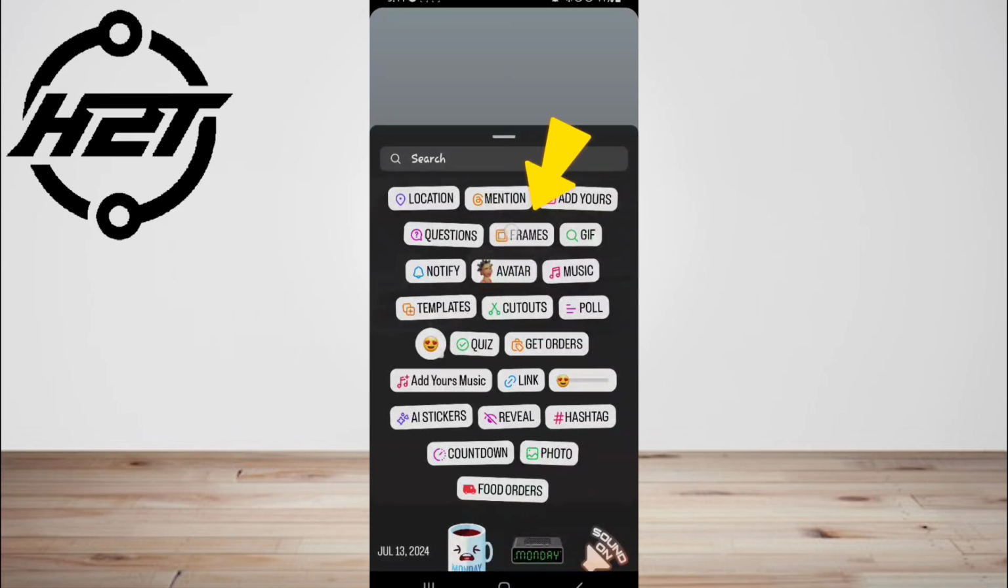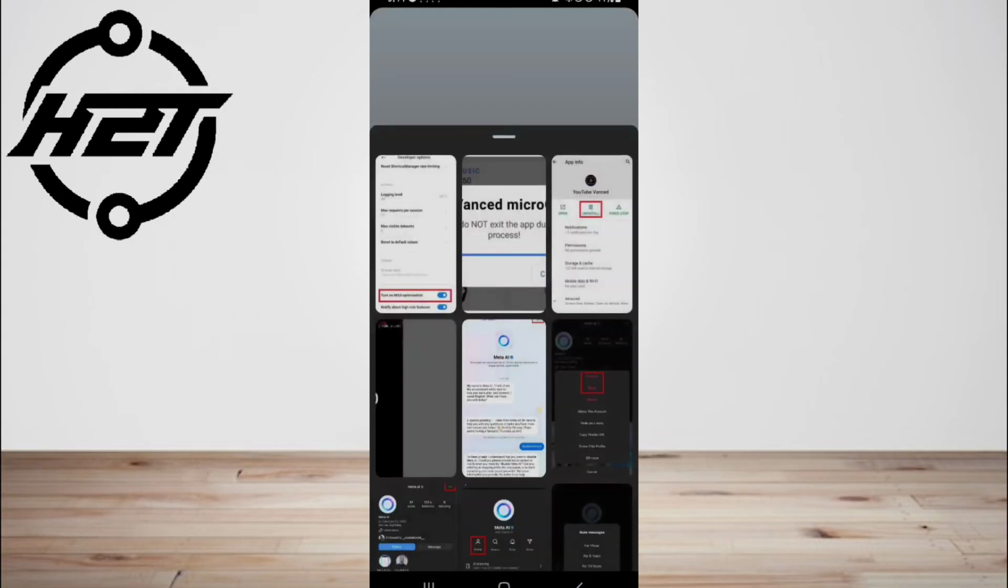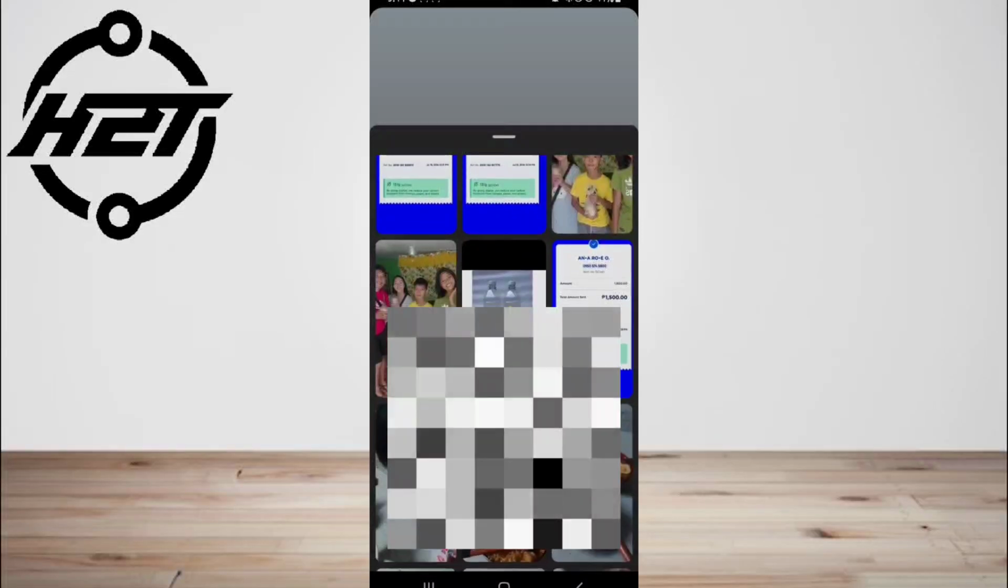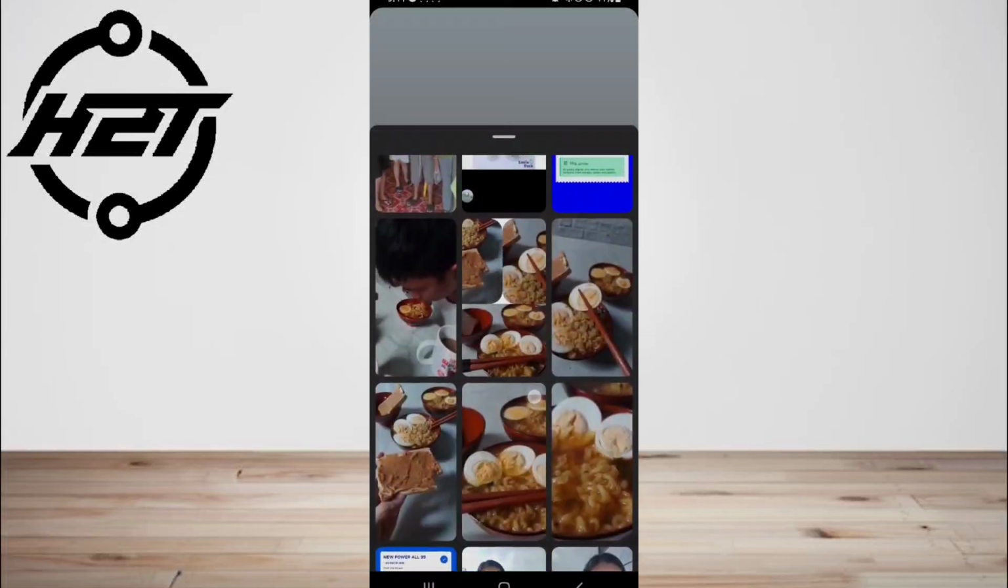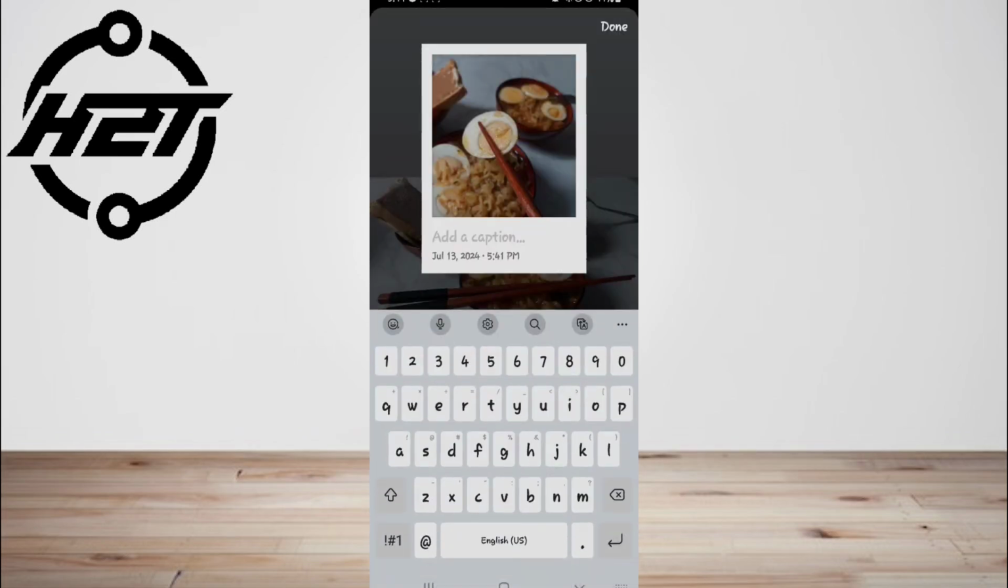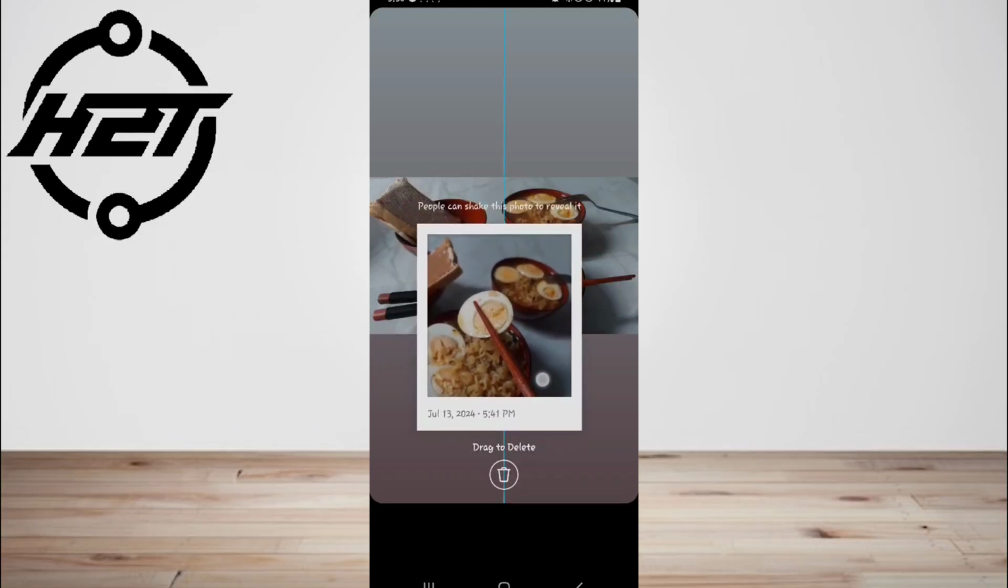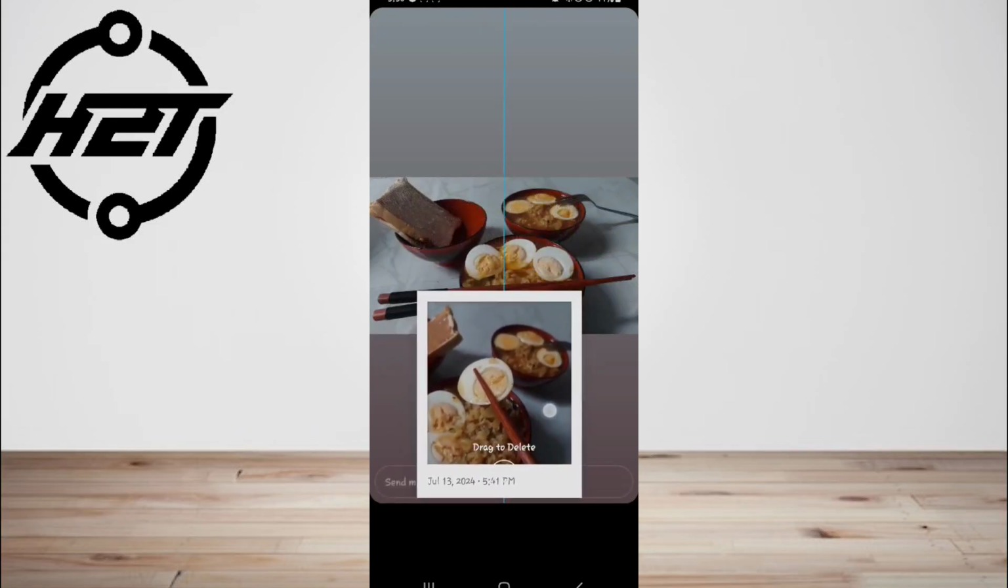Now, select frames from the sticker options and choose a frame design you like from the available options. Now, select your photo or video for the frame. And then, edit and personalize your story with text, stickers, or drawings.